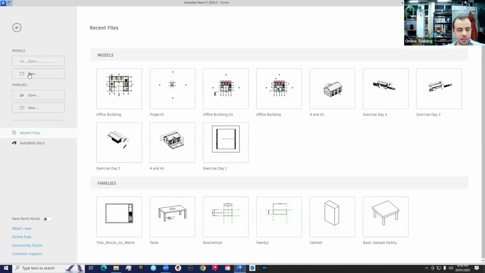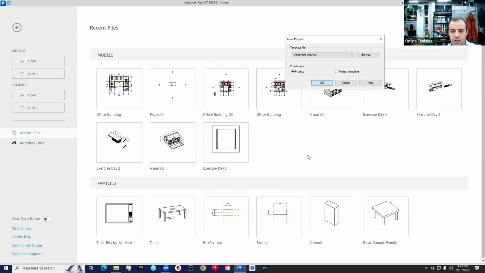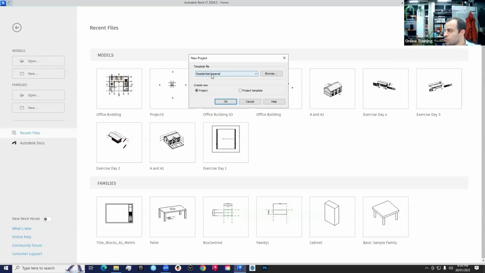In the model section, please click on New. Let's do this together. Hold your mouse, find the models section here, and below you can find New. Please click on it. When you start a new model, Revit prompts you to choose the template. What is a template? The template is a file that has certain settings, like a certain unit setup, for example. It can be metric or it can be imperial, in feet and inches. It can also have certain ready-made families or components that can be used.